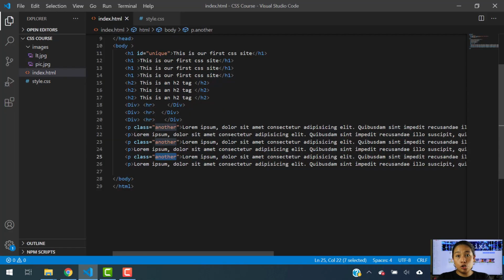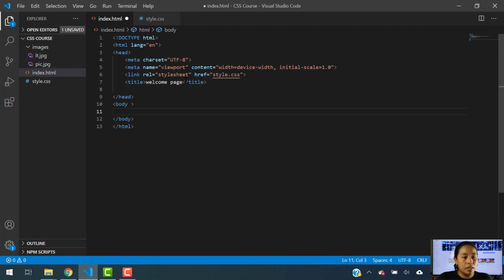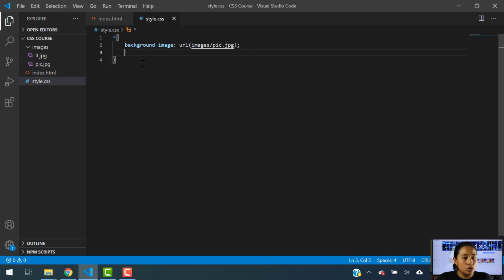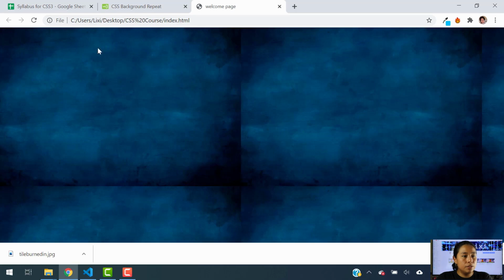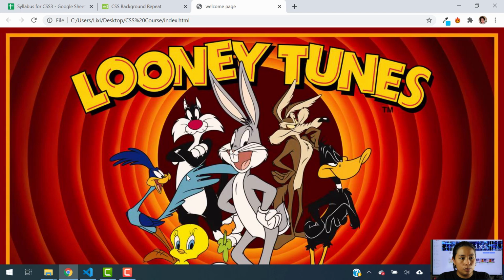So let's see. To show you background repeat, what I am going to do first of all is erase everything, that way you can see this better in our body. Okay, I am going to delete everything, and then I'm going to save this. So let's use the other image. Instead of using pic, I am going to use the Looney Tunes image to see if you guys can see it better. So the LT image. Okay, let's hit save and let's hit refresh. Okay, so there it is, Looney Tunes.